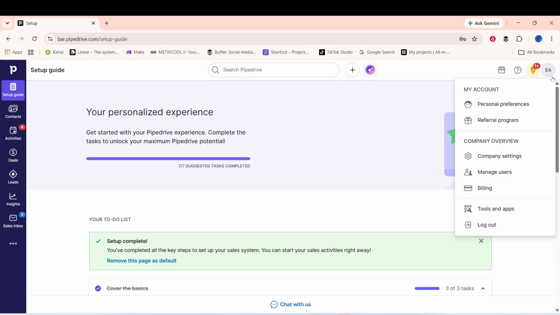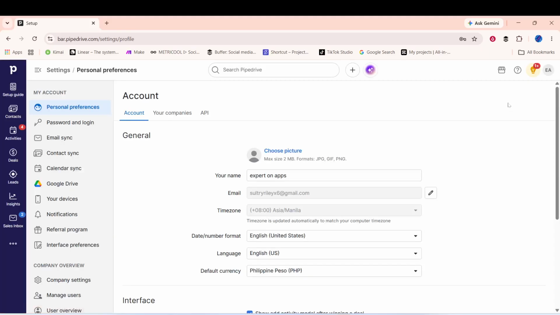Now, once the Preferences window opens, make sure you are on the Account tab. It should be the first tab at the top. Click it if you're not already there. This is important because the Profile Picture option only shows up on this tab.